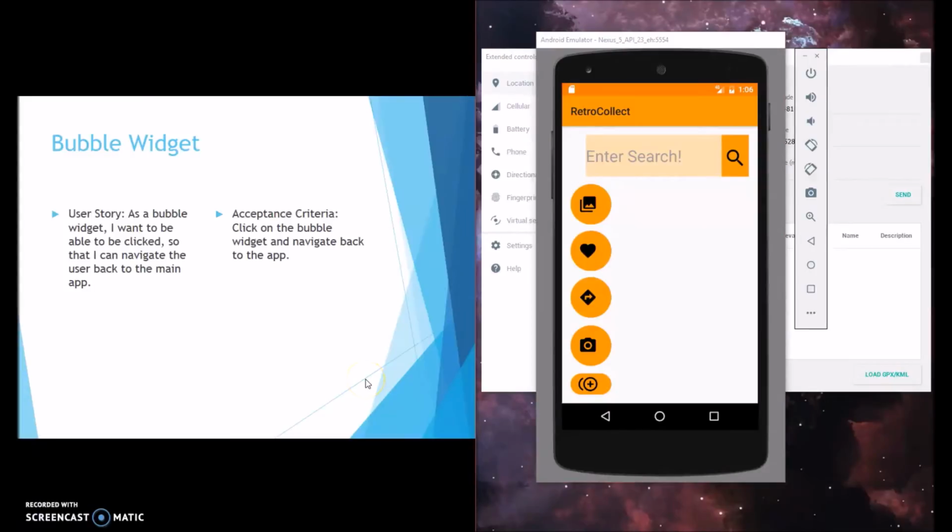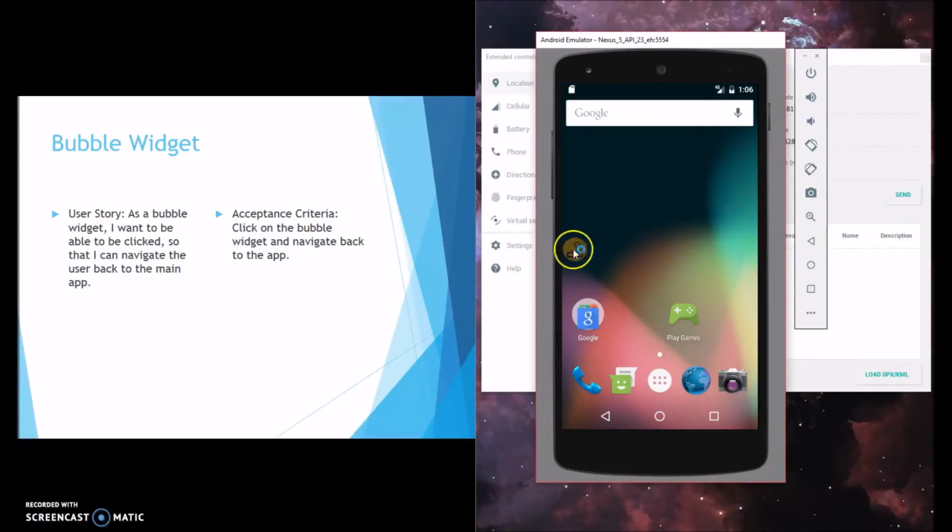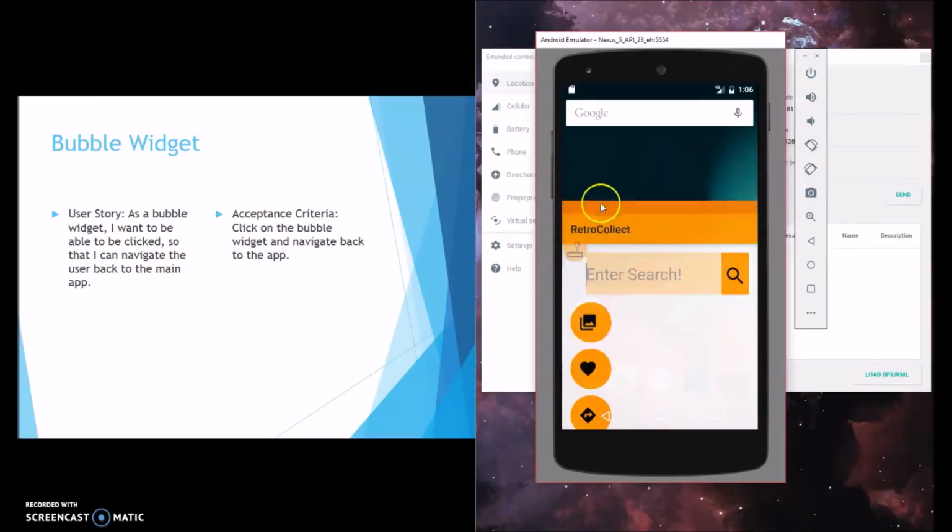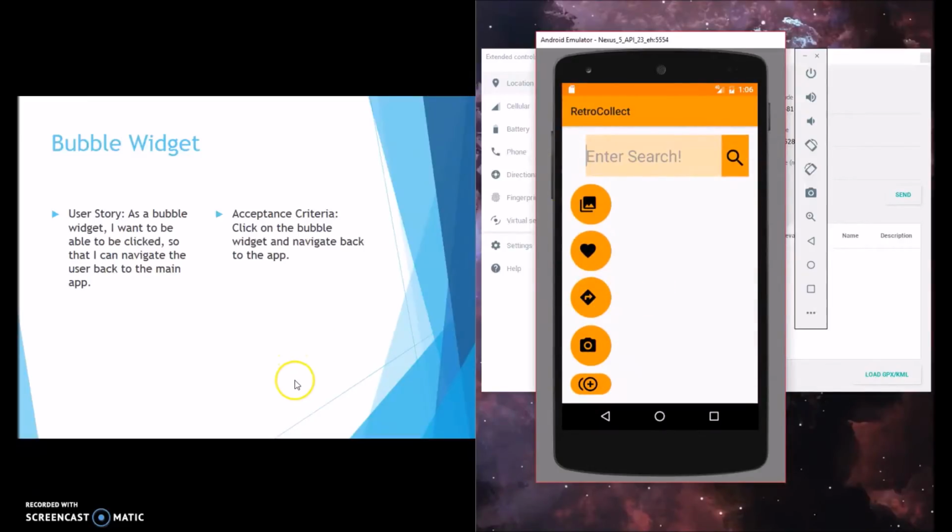As a bubble widget, I want to be able to be clicked so that I can navigate the user back to the main app. Acceptance criteria: click on the bubble widget and navigate back to the app. So if we back out and click on our bubble widget, it will navigate us back to our main app.